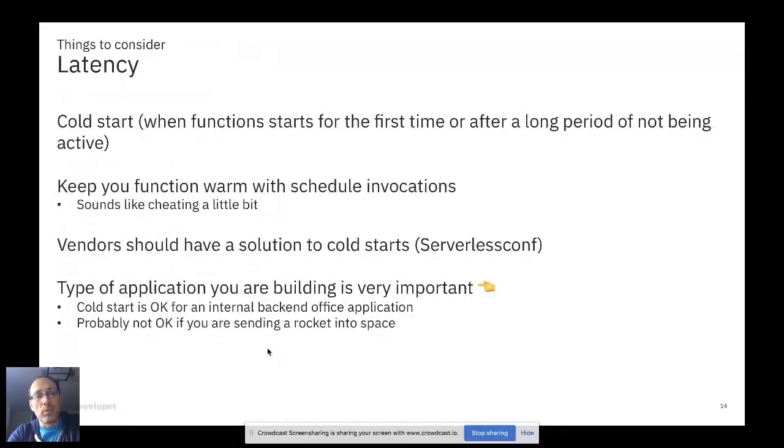Another thing you should keep in mind is latency. There is what's called a cold start. When the function is invoked for the very first time, it takes a little bit longer for the server to get everything up and running, right? It sort of makes sense. When you launch an application on your laptop for the first time, it takes a little bit longer, or an app on your phone. So this is the same situation.